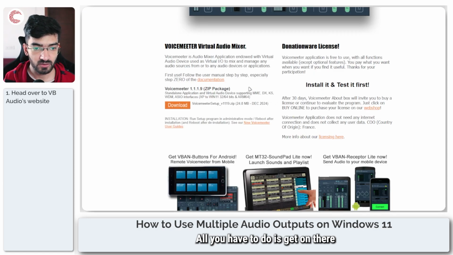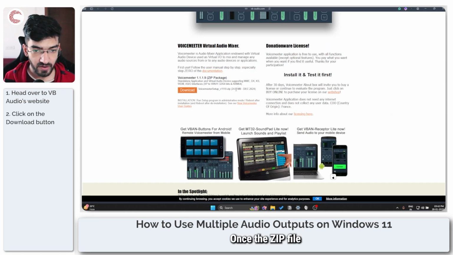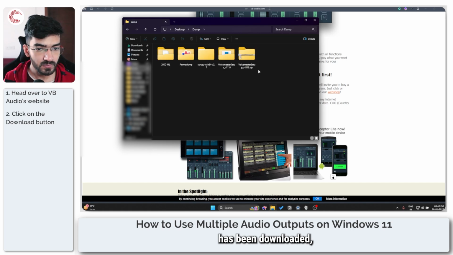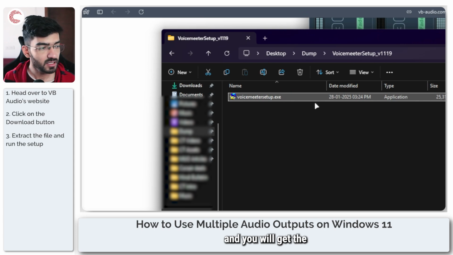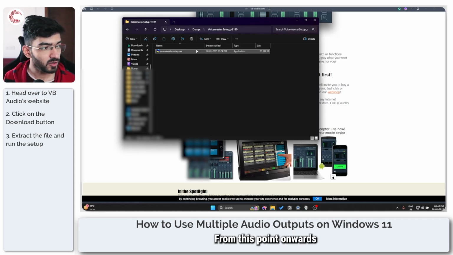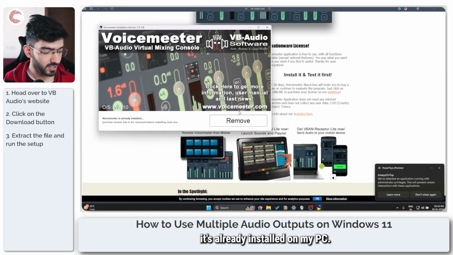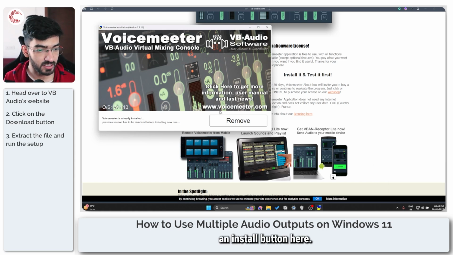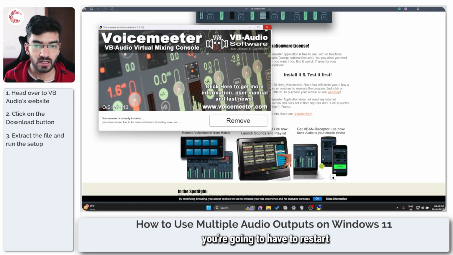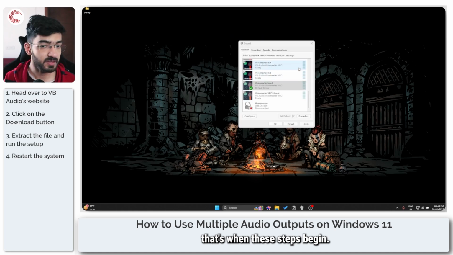All you have to do is get on there and click on this download button. Once the zip file has been downloaded, it will appear something like this. You extract it into this folder and you will get the VoiceMeeter setup. From this point onwards, you can run the setup, give it the permissions it needs, and as you can see, it's already installed on my PC. So that's why there's a remove button, but you should see an install button here. Once this is installed, you're going to have to restart your PC, and that's when these steps begin.